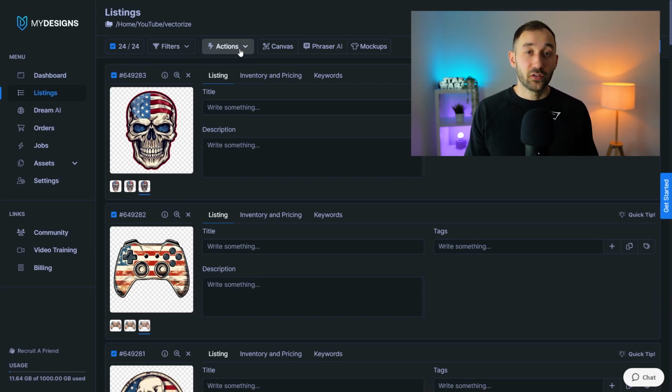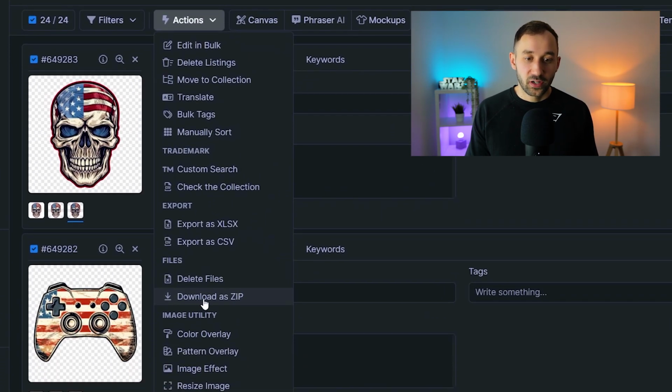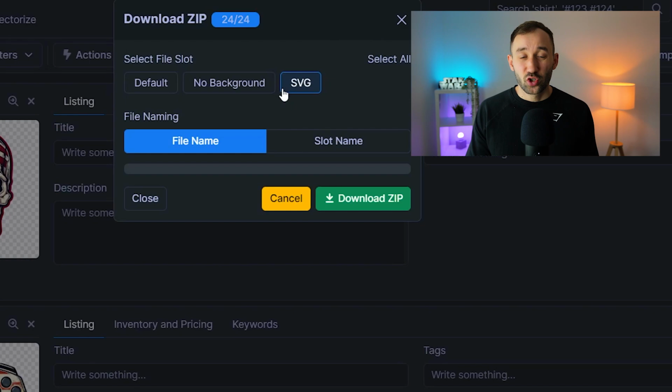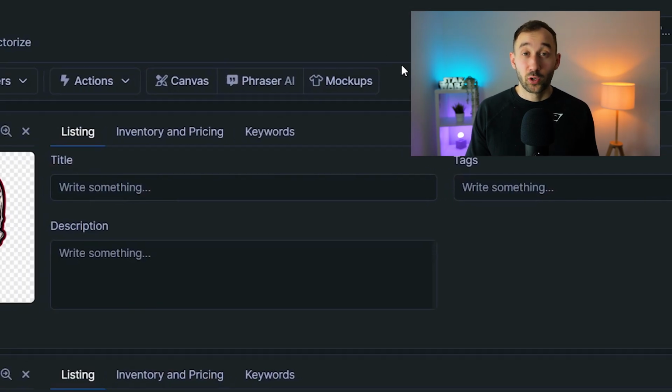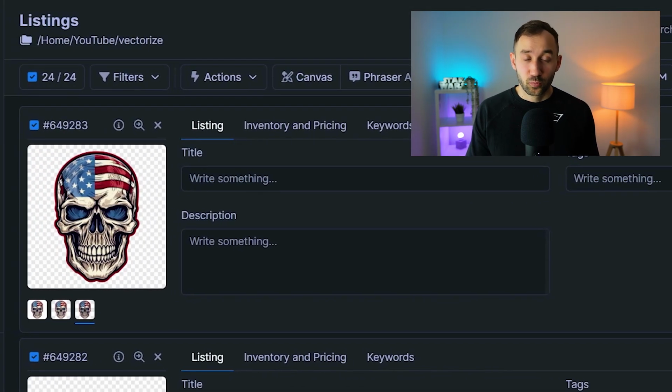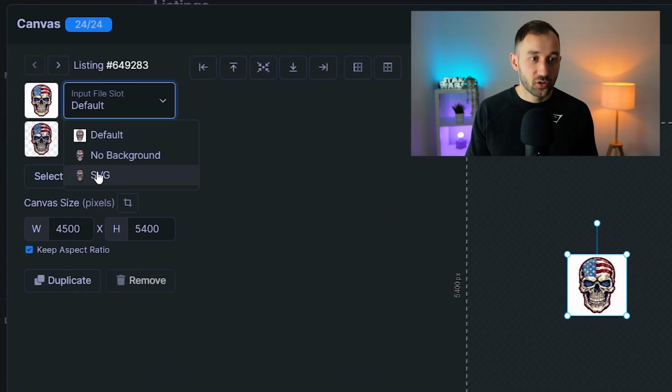And now if you're done with all of this, if you just wanted the SVGs, then you can head up to Actions, click on Download as Zip right here, make sure you only have the SVG slot selected, and then hit Download right at the bottom. But if you want PNG files instead, like most print-on-demand sellers, then you can use the Canvas system for this. So click on Canvas right here. Whilst you have everything selected, make sure to change the input file slot to SVG.